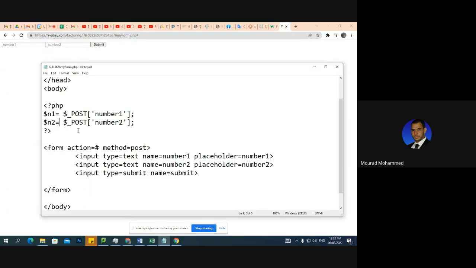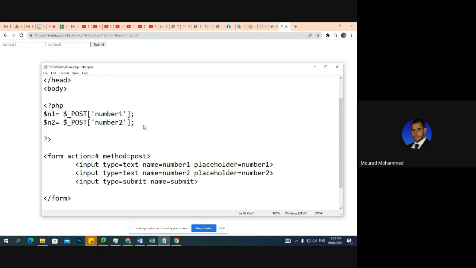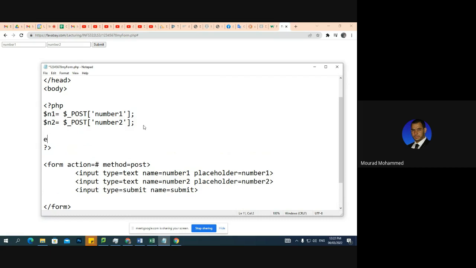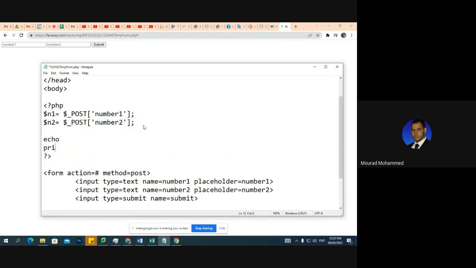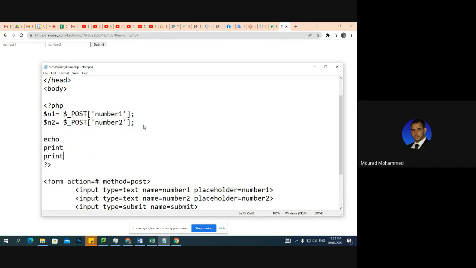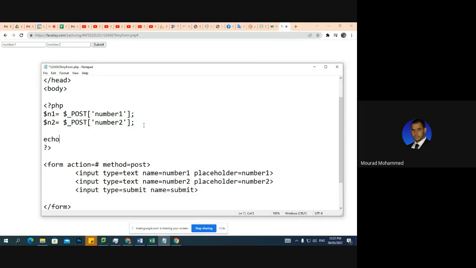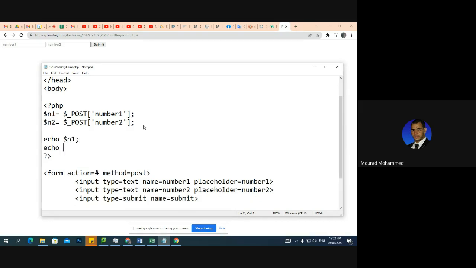Why? Because the unique output methods are the echo, the print, things like that. We need to use the echo or the print to display the output. So let's use the echo here. I'm going to say echo $n1, and also echo $n2. Great. And let's see what would happen because of those two statements here.